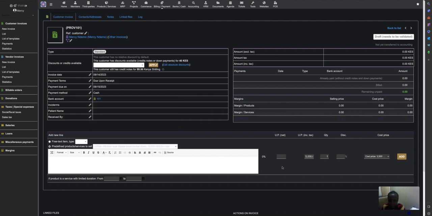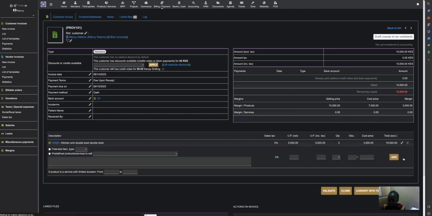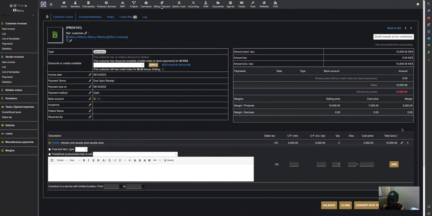I will check the amount is inclusive of tax, which is 5,000 shillings, and I actually delivered 2 of them. So I will change that to 2 and I will click on Add. If I look at the top, I'll be able to see that this amount is 10,000 shillings, which is remaining unpaid. It has not been paid. So I want to create an invoice for this amount.